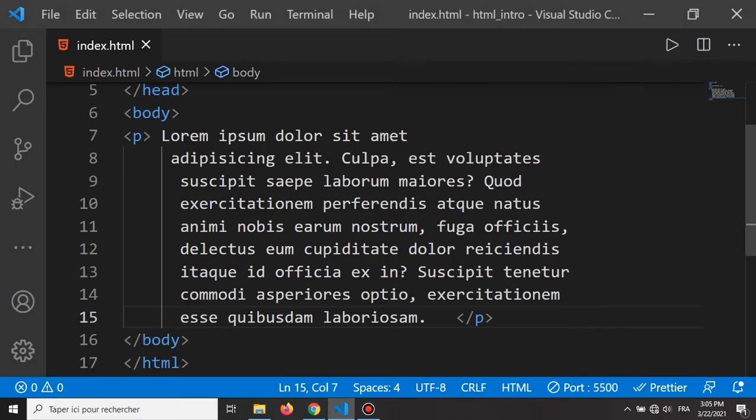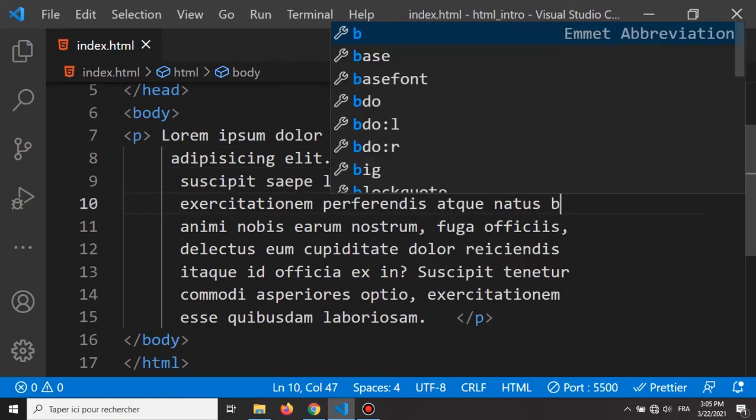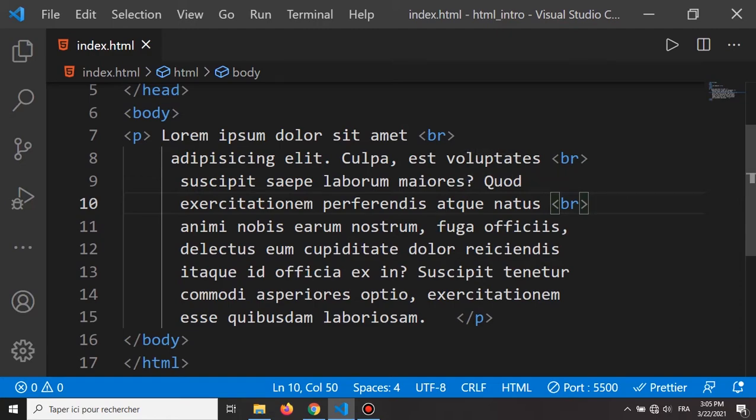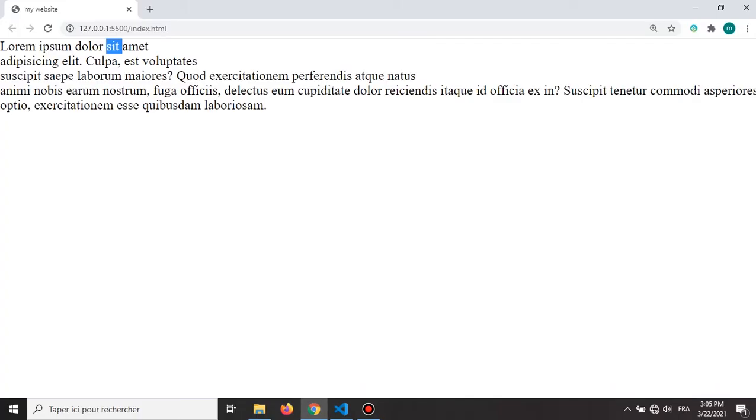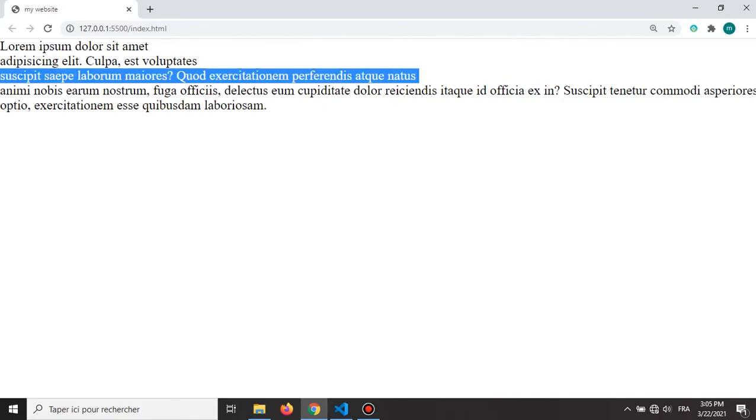So the only way to break a paragraph into different lines in HTML is through the BR or the break tag. So BR. Let's do another one here. Let's do another one here. Now let's check it in the browser. And here we can see that we broke our paragraph into lines.